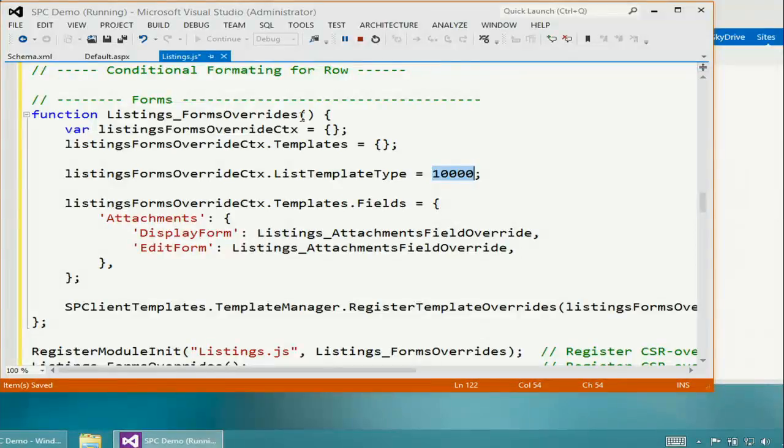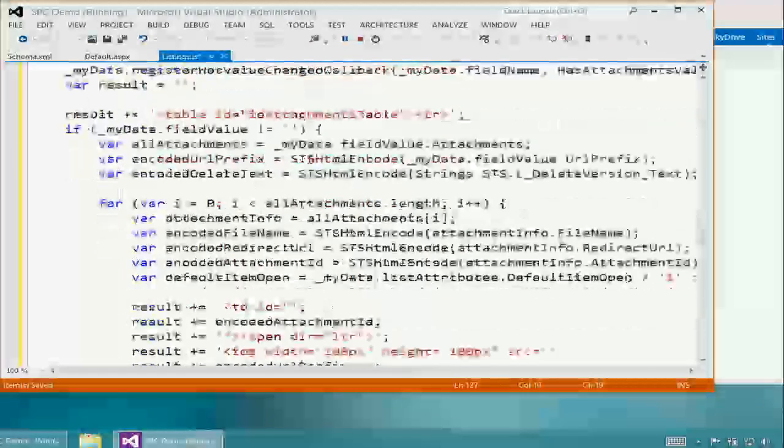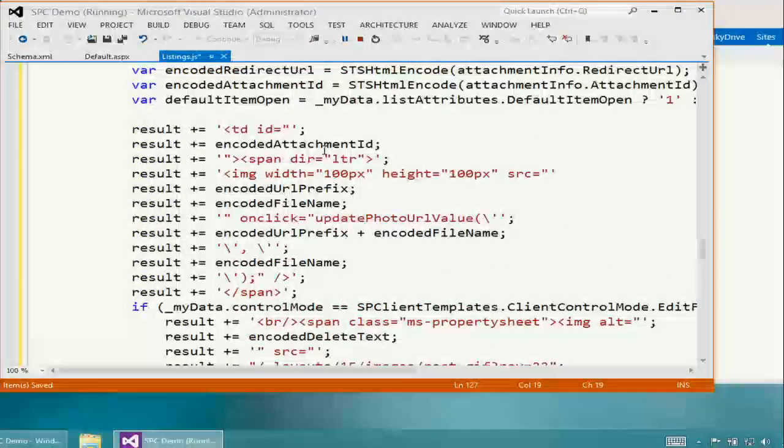I'm going to override the fields. And so for the attachments field for this view, I want to override on the display form. I've got my attachments field for the display form, and I've got a similar one for the edit form. And the code's a whole lot of code. This one happens to be a copy and paste mostly of the attachments JavaScript from client templates.js and the client forms.js.